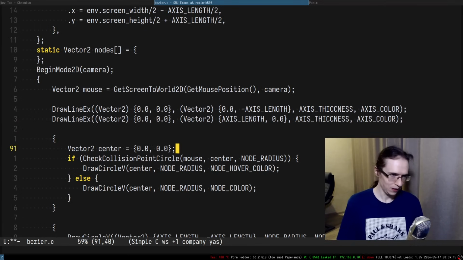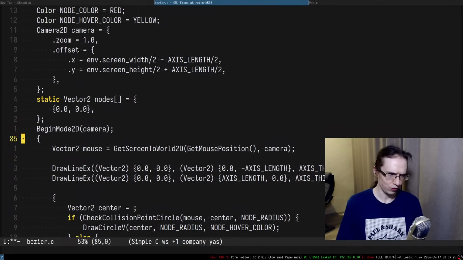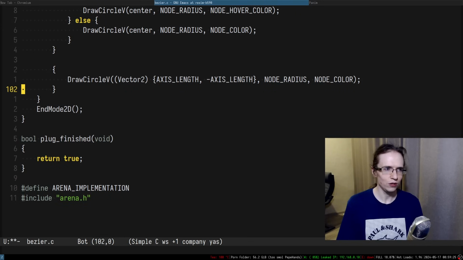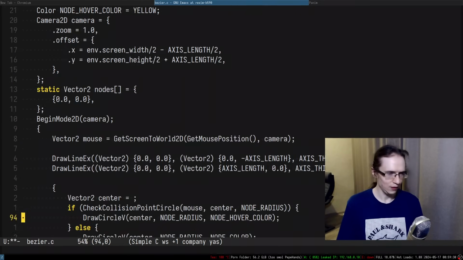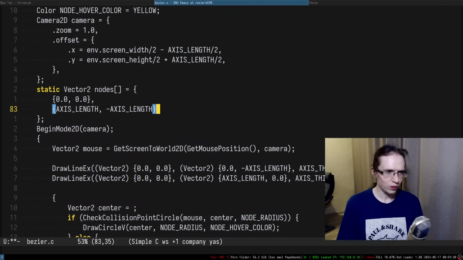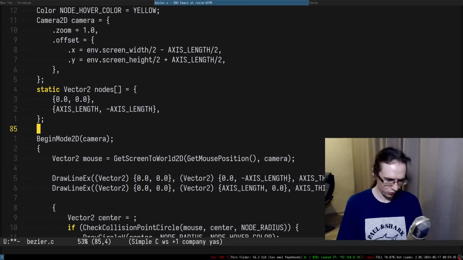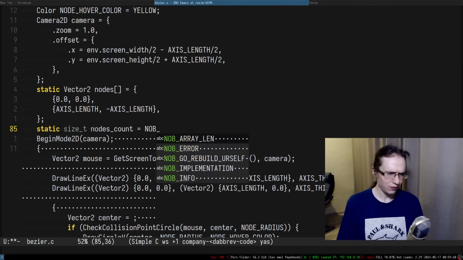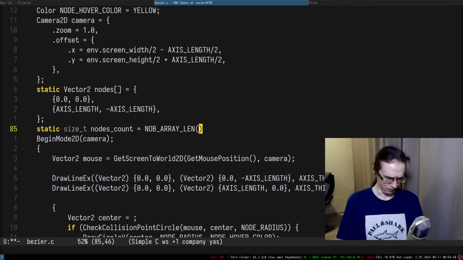So what we need to do is take all of these values and move them in here, including this one. Yes. I also want to be able to actually have the amount of these nodes. So we're going to do something like nodes count, which is going to be equal to knob. Do we even include the knob? I think we do include knob.